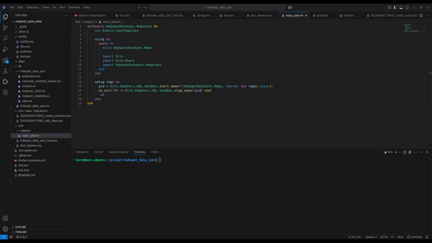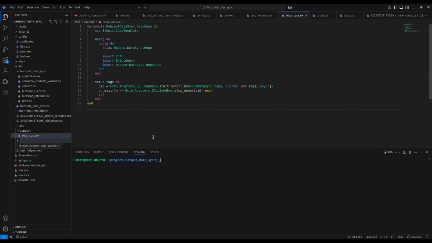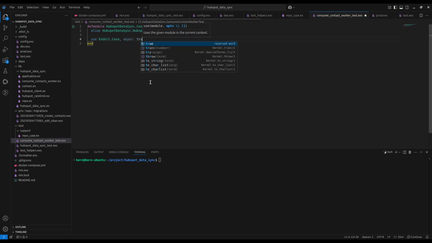Okay, next we're going to make our Oban case test. So we're going to make a new file, call this consume_contact_worker_test.exs. We'll def module, if we get our autocompletes, ConsumeContactWorkerTest. This is going to be in our HubSpotDataSync program. And then we're going to alias HubSpotDataSync.HubSpotClient. We're going to use ExUnit.Case, and this one is going to be async: true.